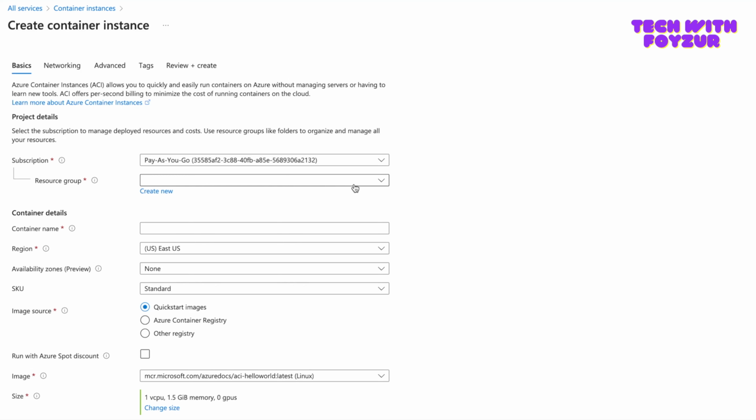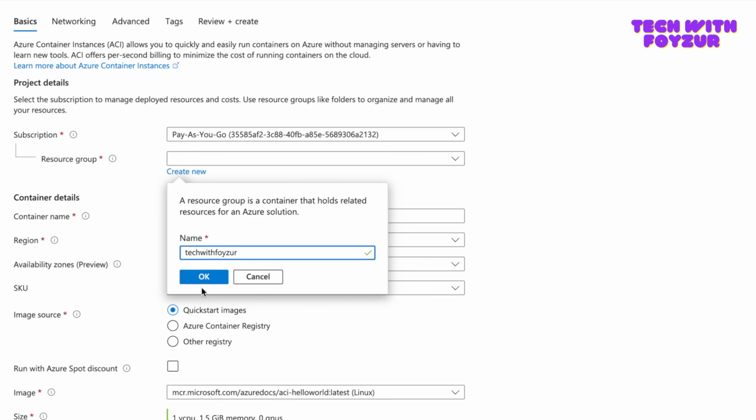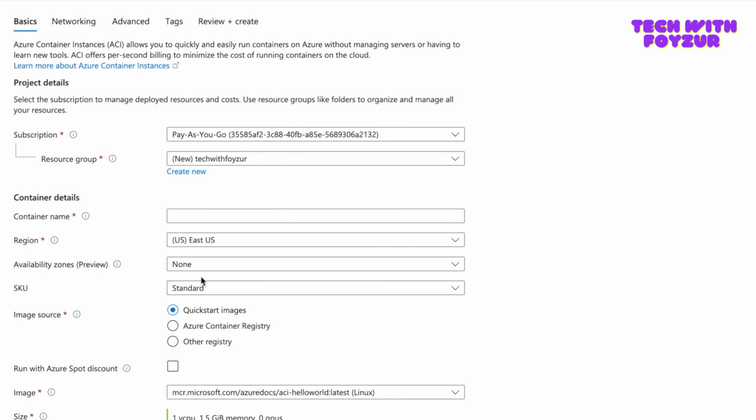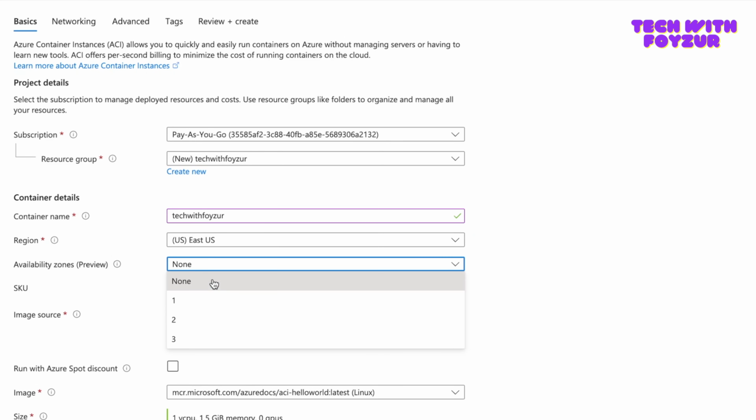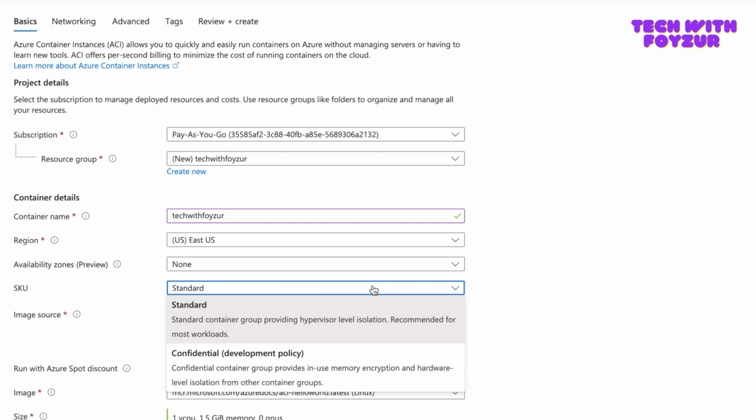When I go for this, I do not have any at this point. For the resource group, I'm going to create one and call it tag with Azure, and I'm going to call the container tag with Azure as well. We just need to name our container. Then the region is going to be US East. I don't actually want to select a zone, though you can select zone 1, 2, or 3. There are 3 zones available in this region. So I put none, so Azure is going to decide it for me.